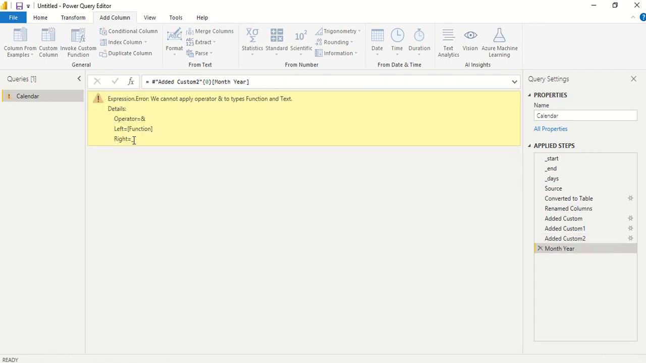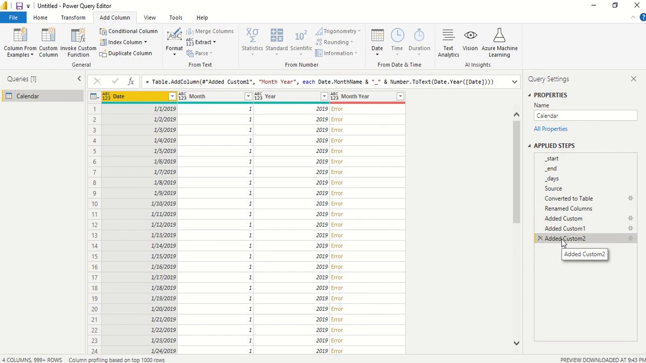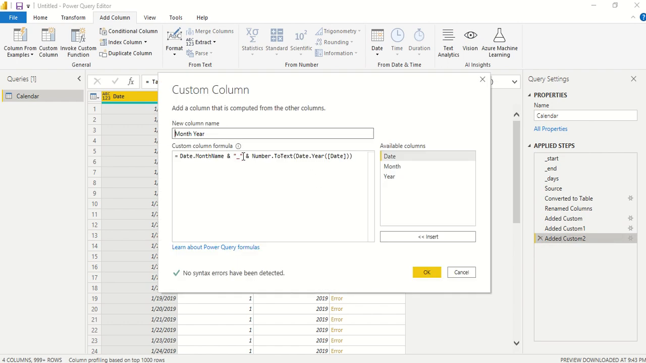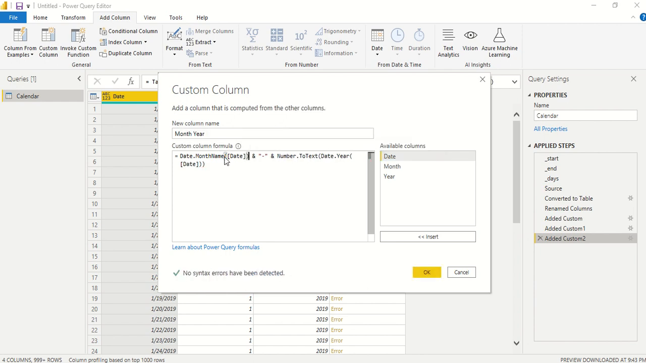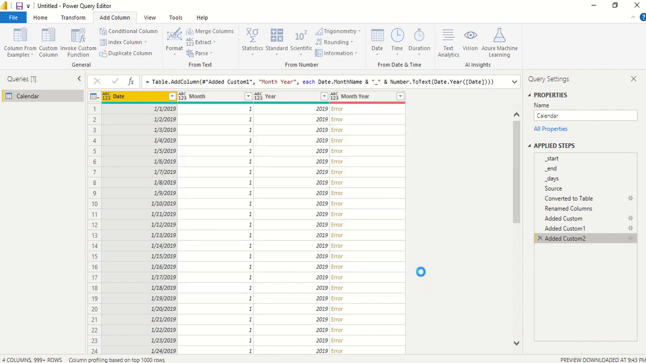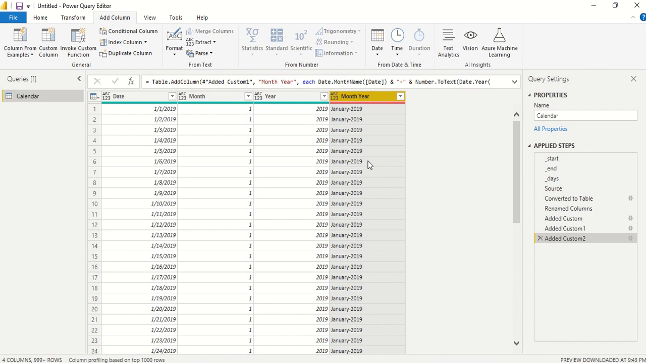It is saying somewhere ampersand we are missing. Let's go back and look at the formula again. So we are saying underscore. Let's first of all look at month name. So month name is the function and we lost the argument now. Once we lost the argument, we have to correct it, and let's correct it and say okay. So we got it. Fine.